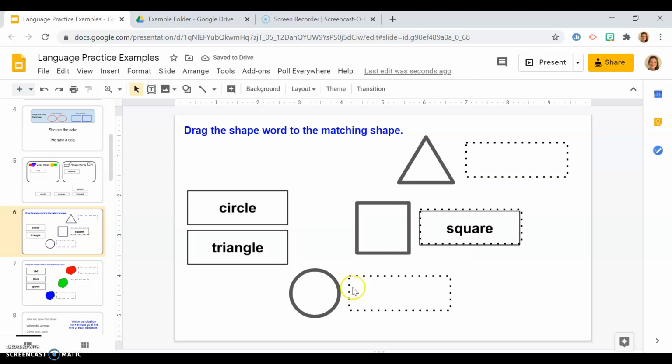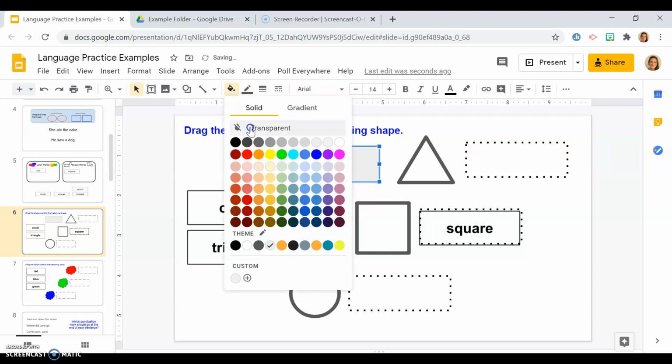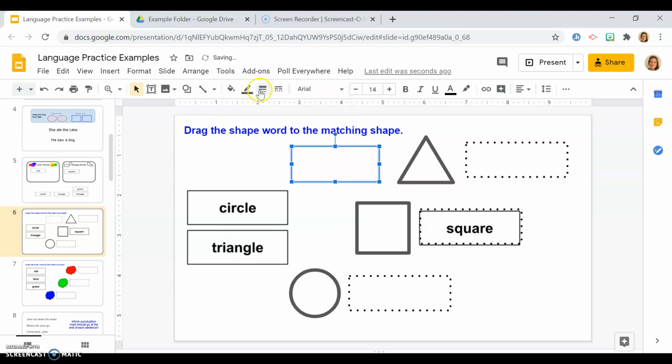To make these, I just use the same shape rectangle. I'll do it over here so you can see that. And then you can make it transparent or any color that you want and make the border a little thicker. And then over here, this is a relatively new feature in Google Slides. You can change what the border looks like in terms of dashes or solid lines. So I think this is something that's really helpful, especially in that drag and drop sequence.